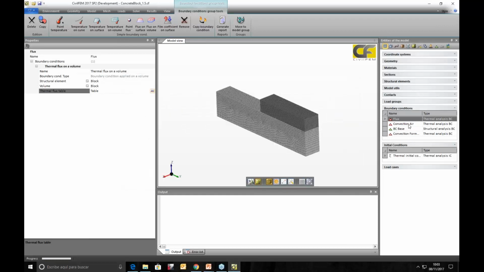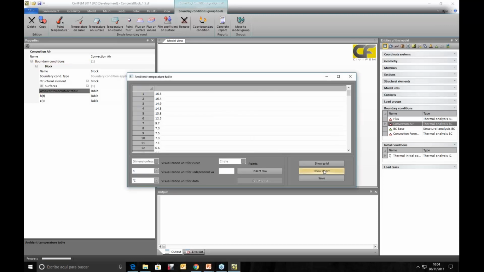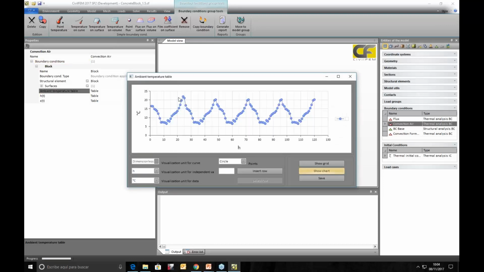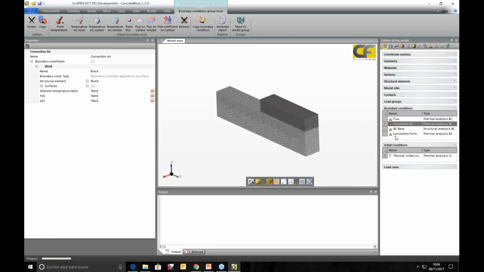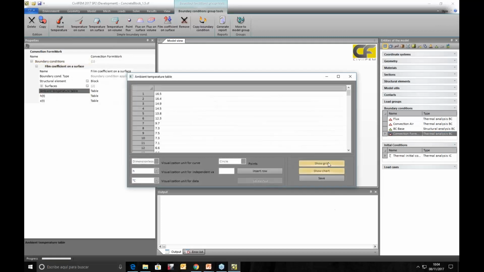And this is the air. If we see the boundary conditions of the air, the ambient air, and we plot, this is the ambient temperature. We can see there's a variation between about 22 degrees during the day and about 6 during the night. This is in hours. We can plot this graph in days, so we can see we are solving for 5 days, and we have the day and night variation. So we are solving that boundary condition on top, and then convection in both sides.